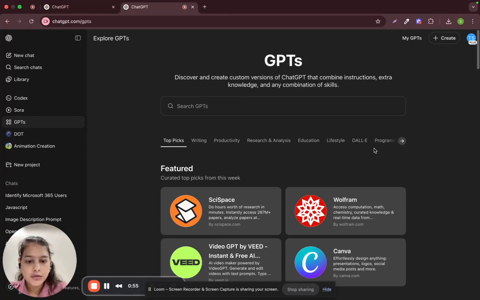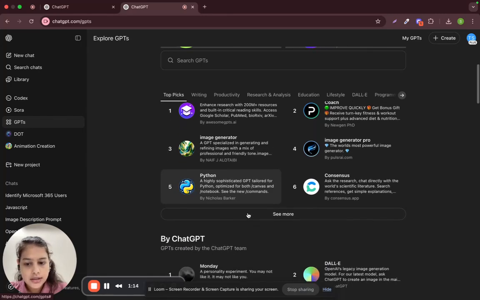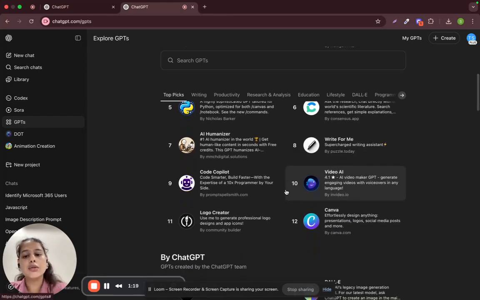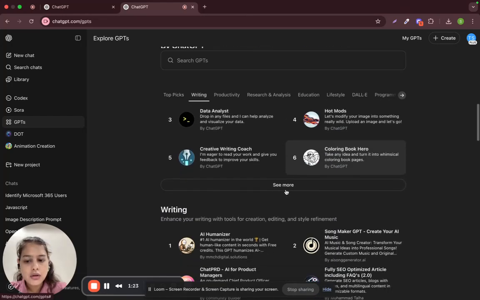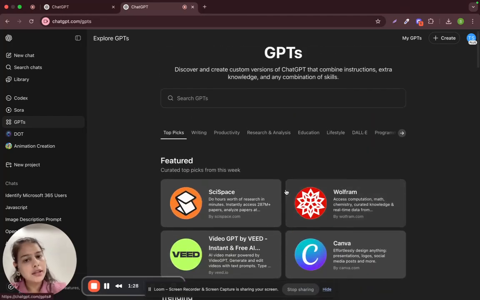If we scroll down, we can see that someone has created an image generator GPT, which is specialized in generating and refining images with a mix of professional and friendly tone, created by Anef J. Alotabi, some person. Just like that, we have a lot of GPTs which people have created according to their needs and have opened up for everyone. Just like that, we can also create our own GPT.